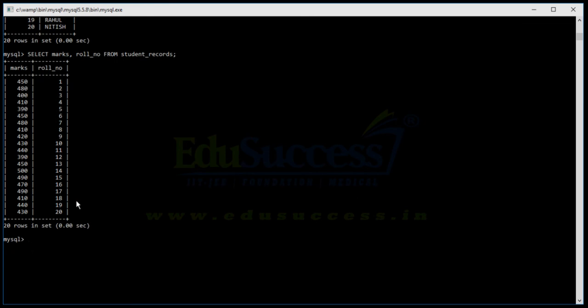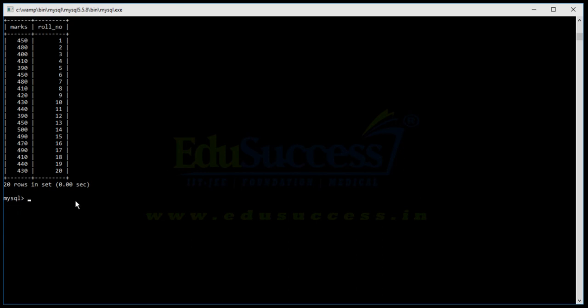Now let us suppose a scenario. If you have 50 columns in your table and you want to see every column of that table, then we have to type in the complete list of columns after the select statement, which will be a difficult task for us to type in. So in order to display all the columns of a table, a star operator is used.